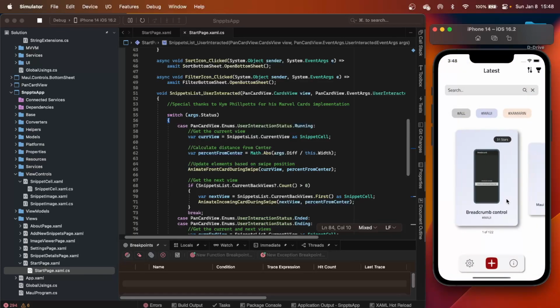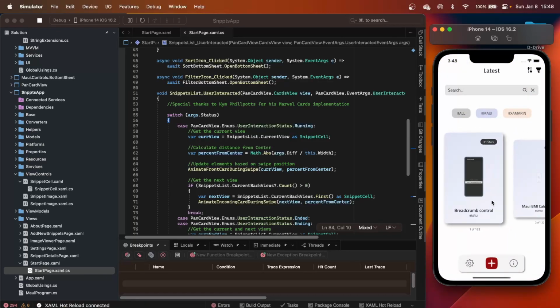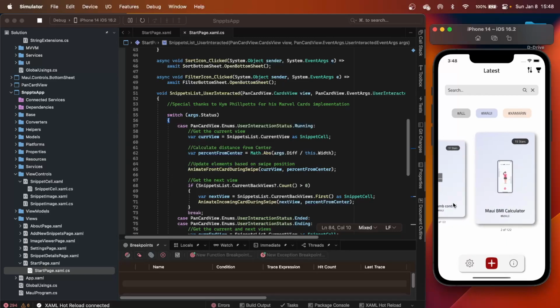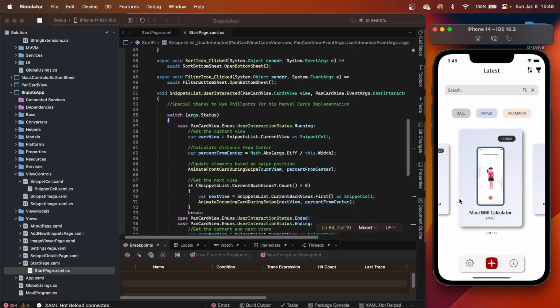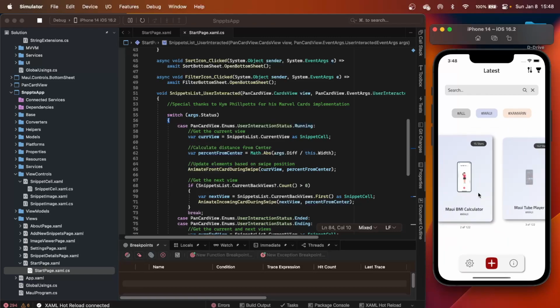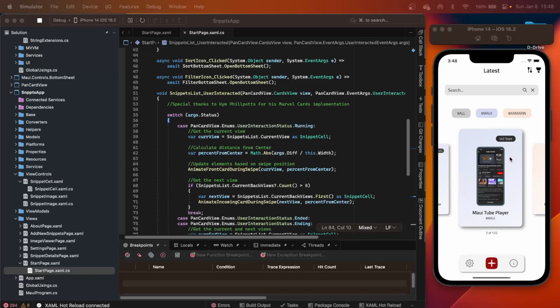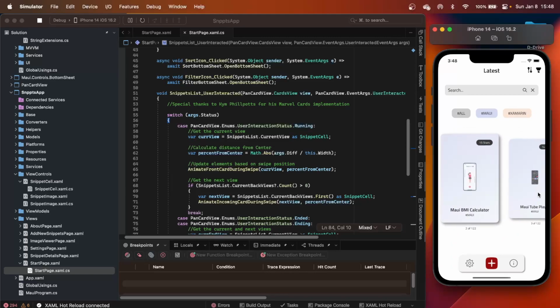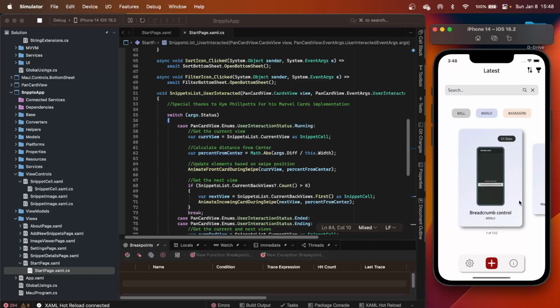Let's try that. See, when I'm scrolling away, it is becoming smaller and smaller, and the incoming card is becoming bigger and bigger. Same thing, and in the other direction it's doing exactly the same effect. So this is what we have achieved.